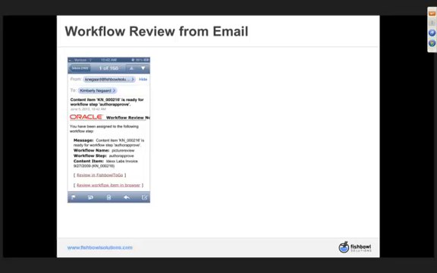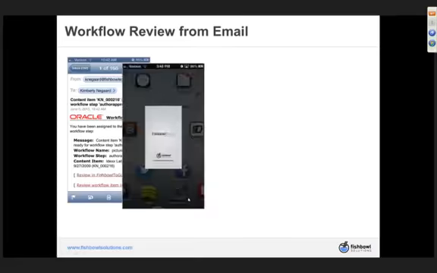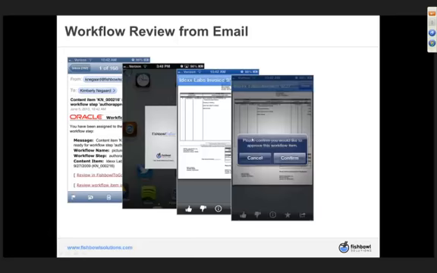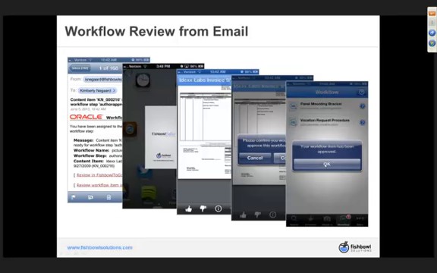So if I'm now the person who needs to approve that invoice, maybe I'm out of the office, I get an email that says, you know, I need to approve this item. So I can go ahead and click Review in Fishbowl2Go. It's going to launch Fishbowl2Go automatically and immediately present me with the item that I need to approve or reject in workflow. So right from the app, I click on that, I see the item. Now I can say, all right, it looks good. I can confirm that I want to approve it, and now that item is out of workflow. So right from my phone, I can now review an item and approve it in workflow.